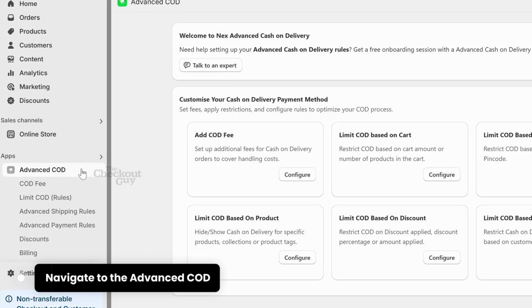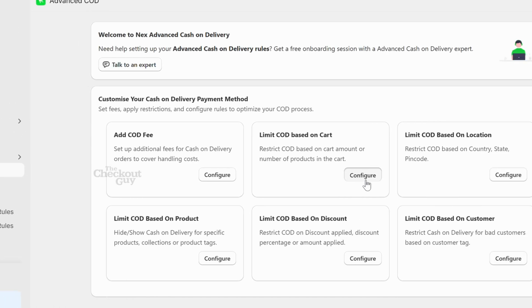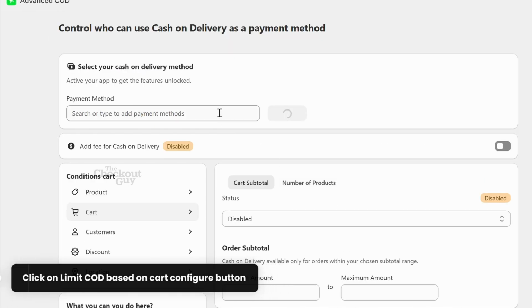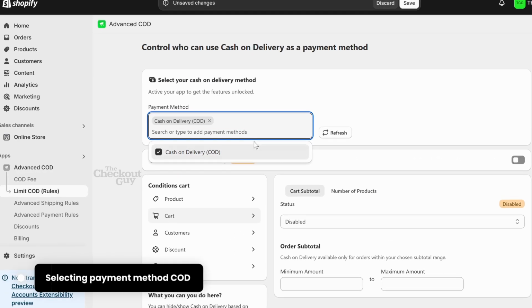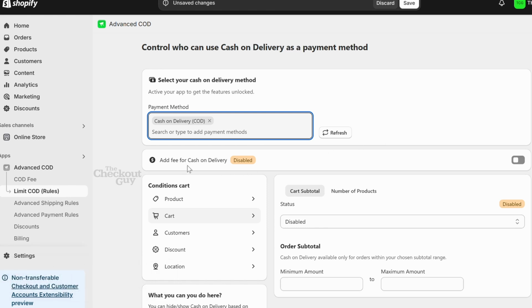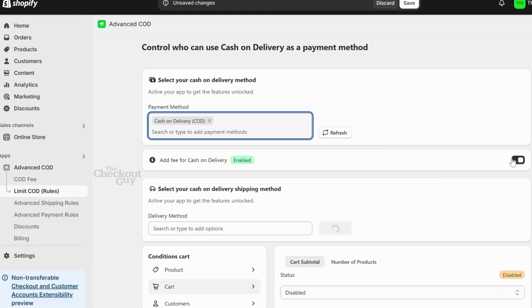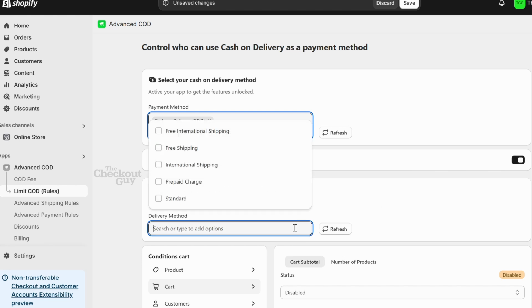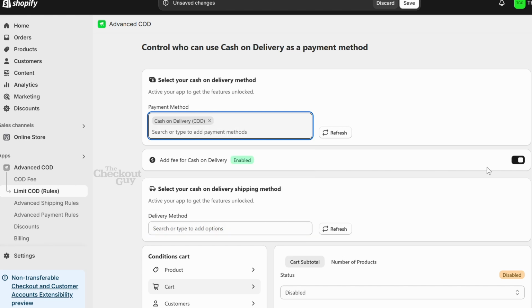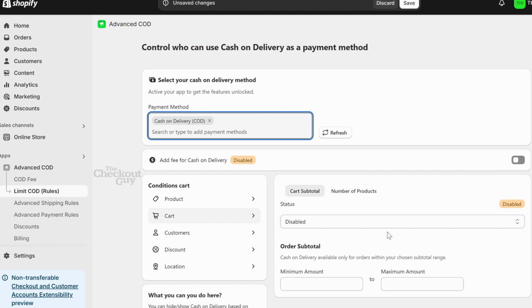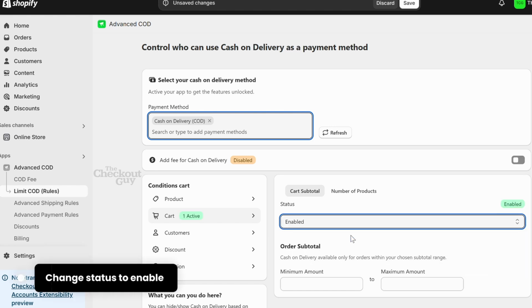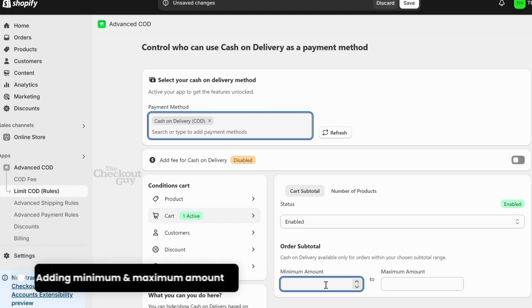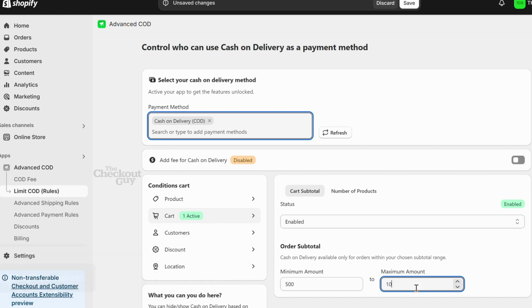Once installed, click on the Advanced Cash on Delivery app, then the Limit COD based on Cart Configure button. Then you need to select your payment method, that is cash on delivery. If you have already added a fee for cash on delivery in your Shopify settings, then you need to toggle on this button and select your delivery method. We don't have any fee for cash on delivery, so I'm toggling off this button and changing the status to enabled, adding minimum amount as 500 and maximum amount 10,000, and saving the changes.